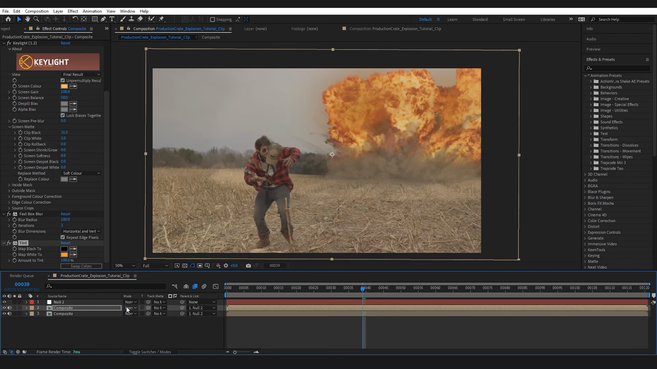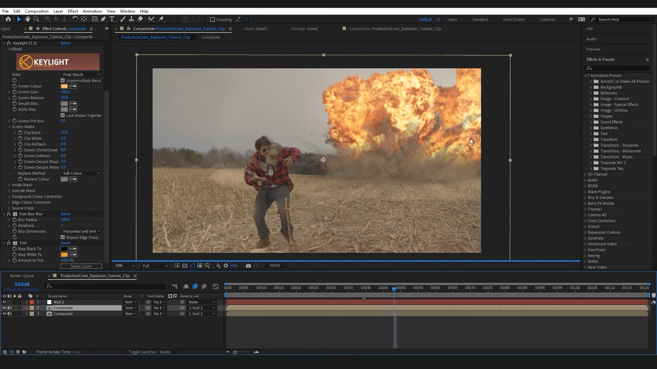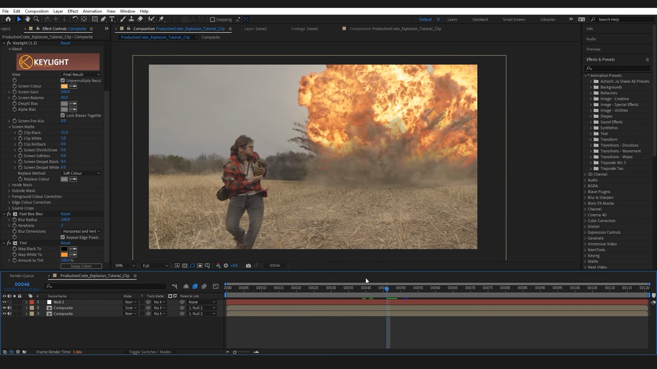We can unsolo this now and set the transfer mode. If you don't see the transfer mode, again, we can toggle switches to unhide it. Set that to screen, and there we go. We just have a very quick, subtle glow effect applied just to the oranges in our explosion.